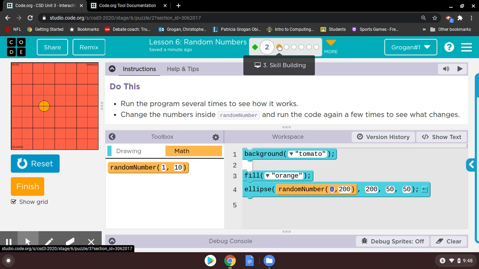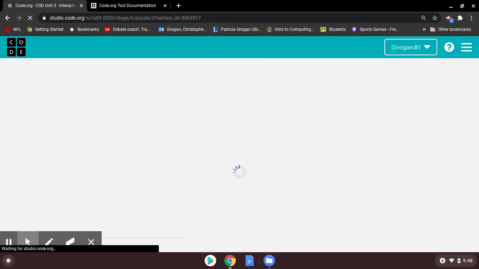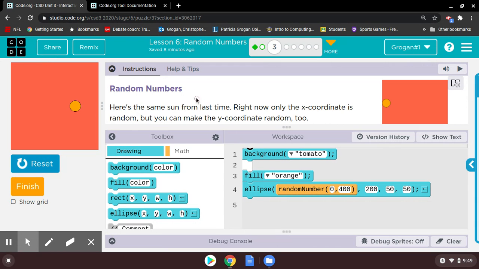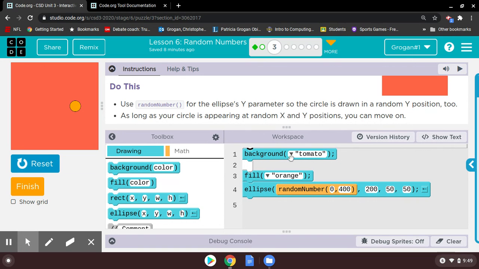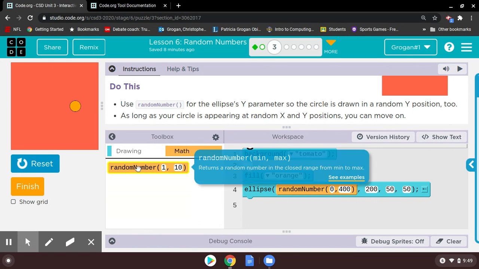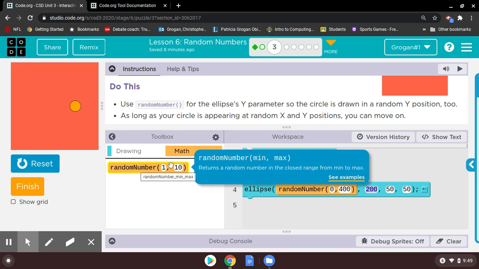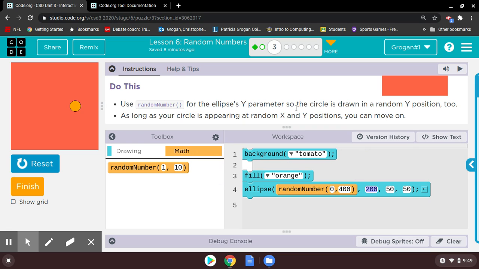So section 3, the assignment itself is sections 3 through 7. Just to quickly go through it, section 3, what this does is the same thing. The only difference is that you can make the y coordinate random. So what you have to do is put a random number code. You need to drag it to where this 200 is. Okay, so you're going to take this random number code, move it over here, and then set a random parameter for your random number.